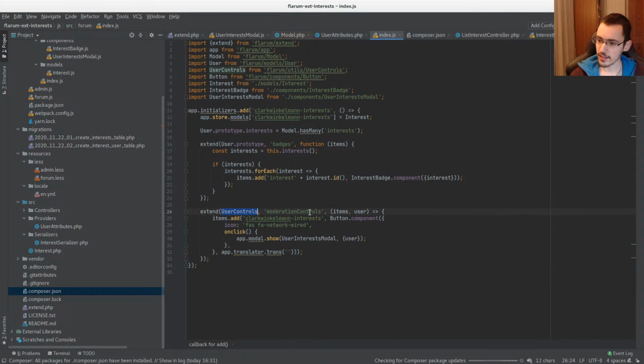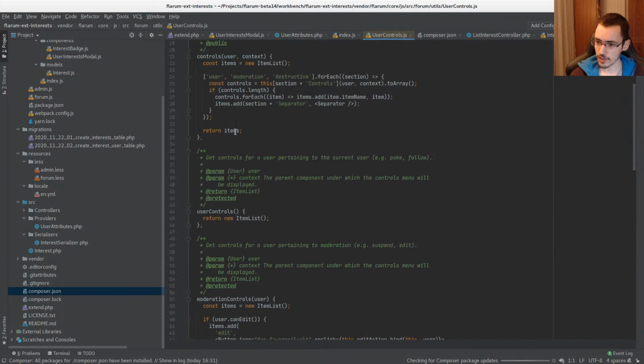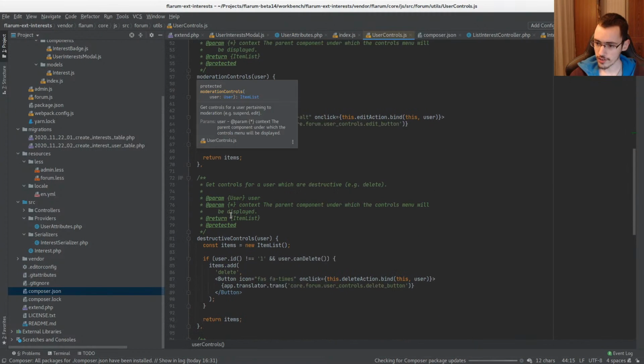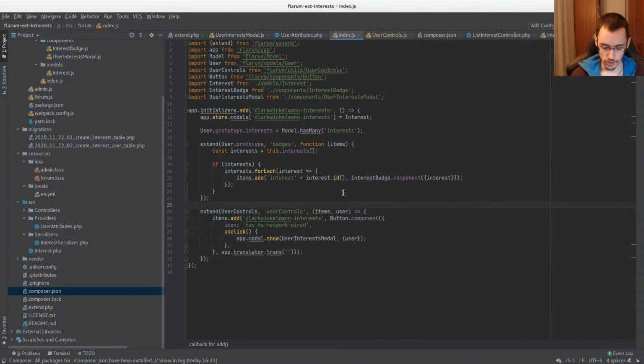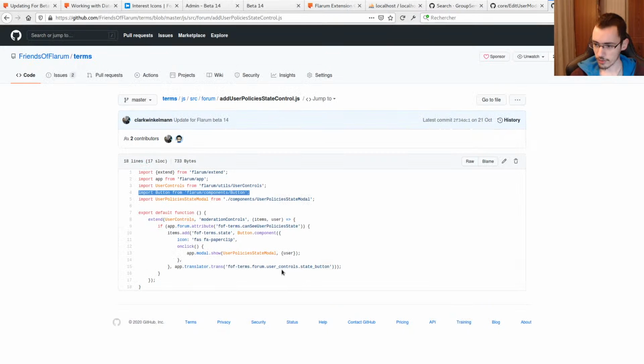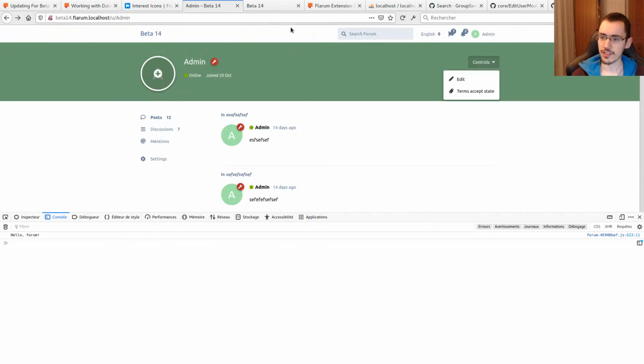Yeah, but here it's in moderation controls, and I don't want to put it in moderation controls. What else do we have? So we have user controls, destructive controls. Okay, so we will put it inside of user controls. So if I do it like this, and maybe make my translation key, how was it called here? It was called user. Let's just have it like this.